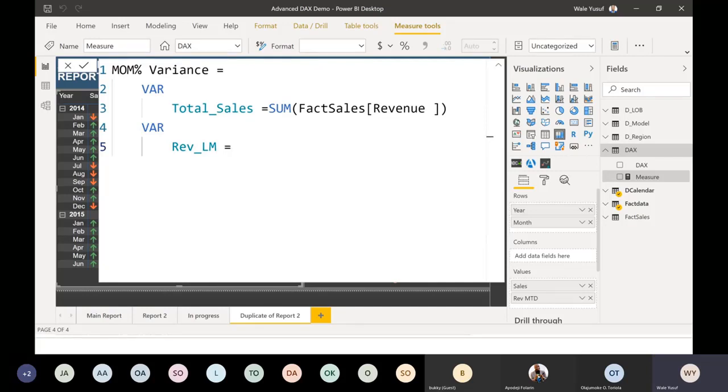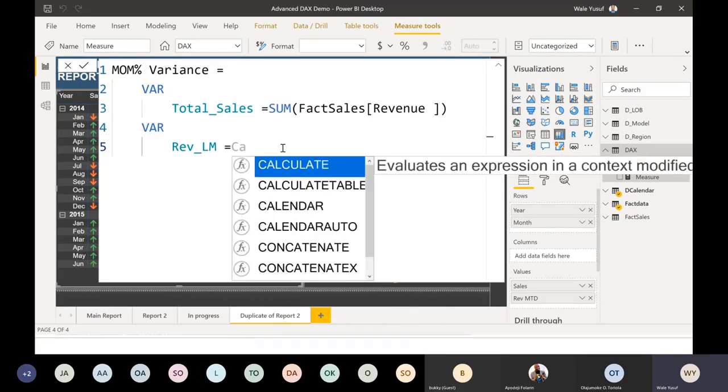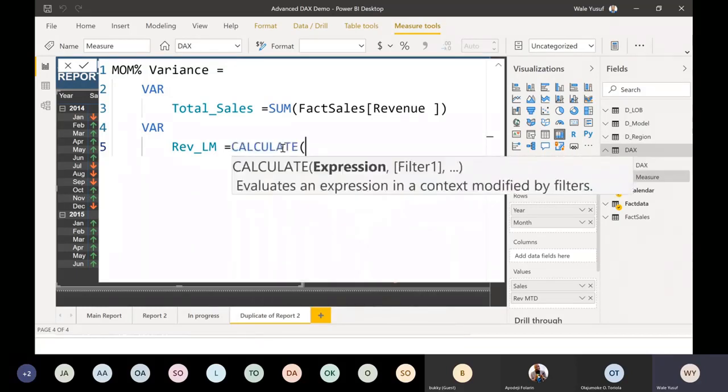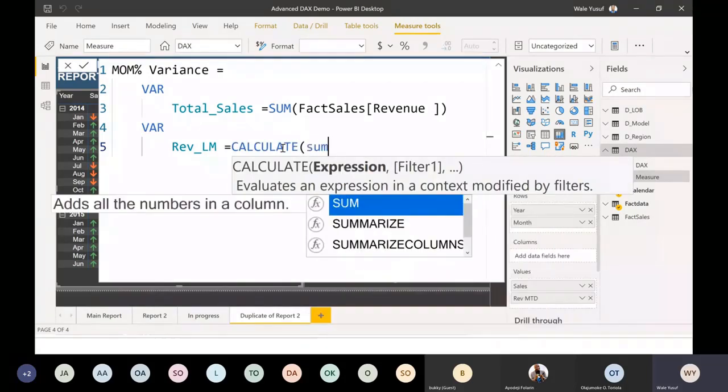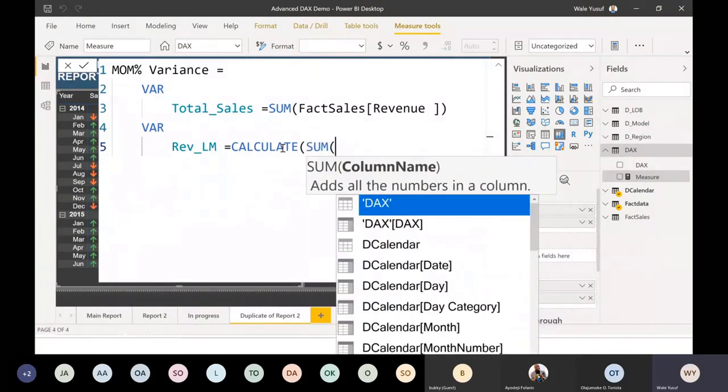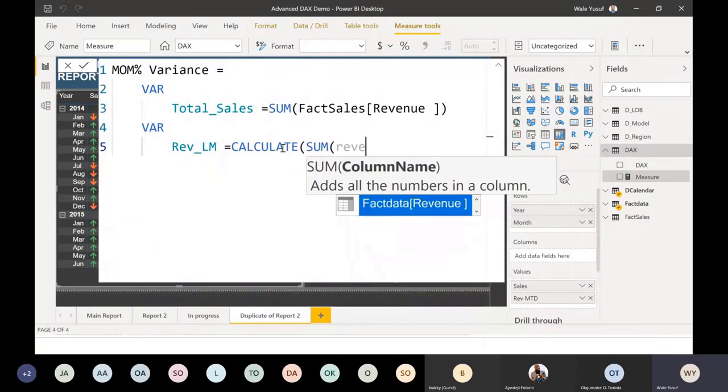To most people, when you learn CALCULATE in DAX, you believe we already know everything, because that's the most powerful function in DAX. So I'll write a CALCULATE. And in my CALCULATE, I want to calculate the sum of revenue, my fact sales revenue.